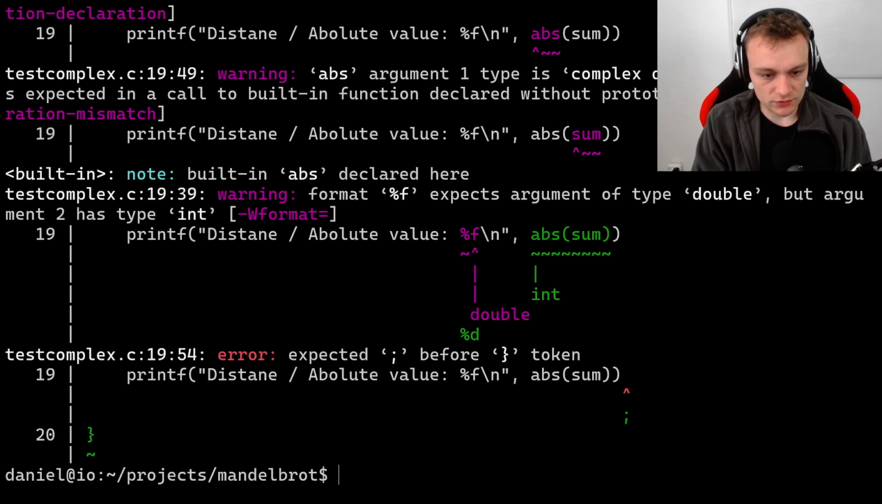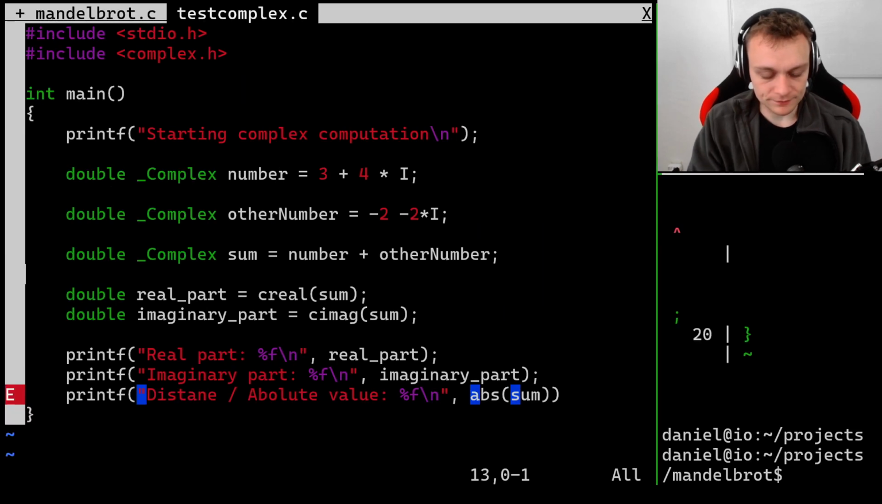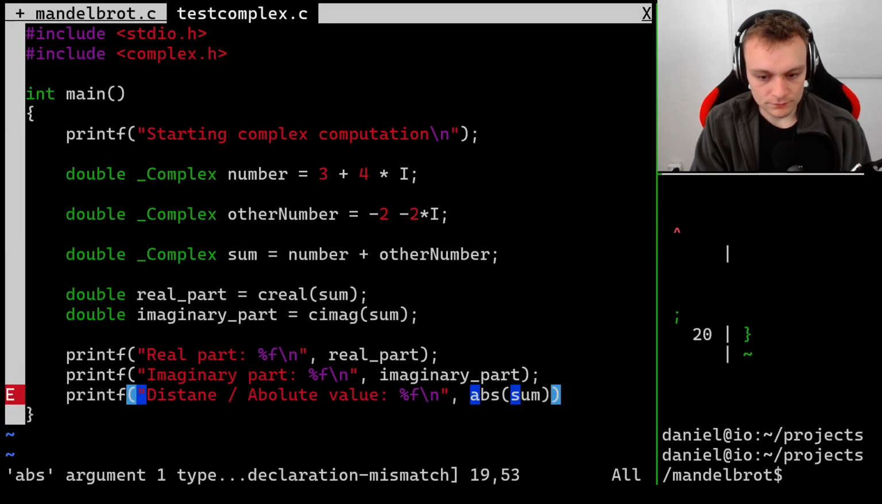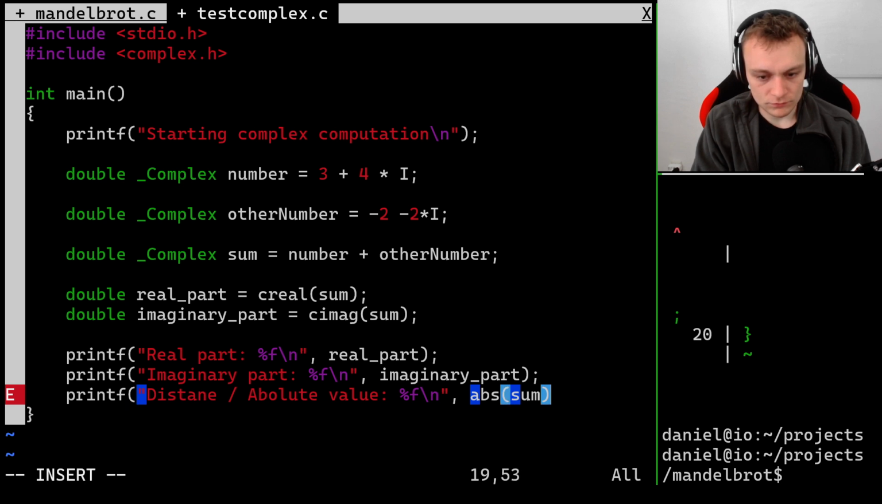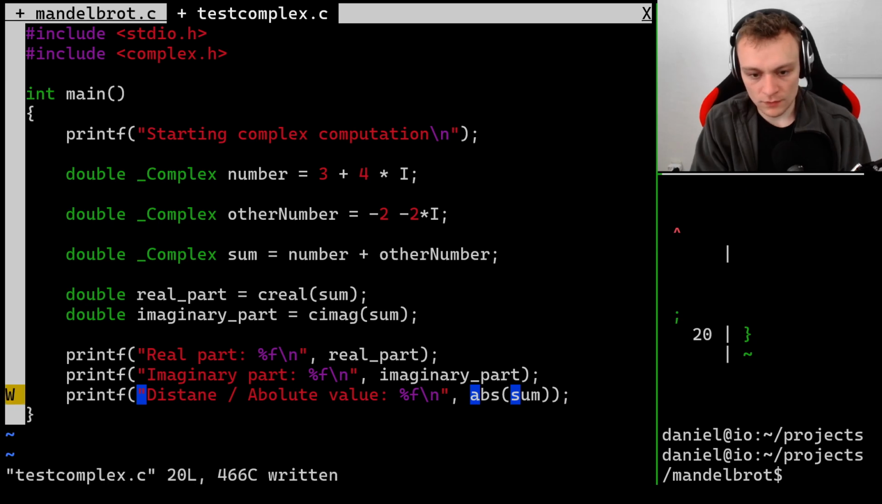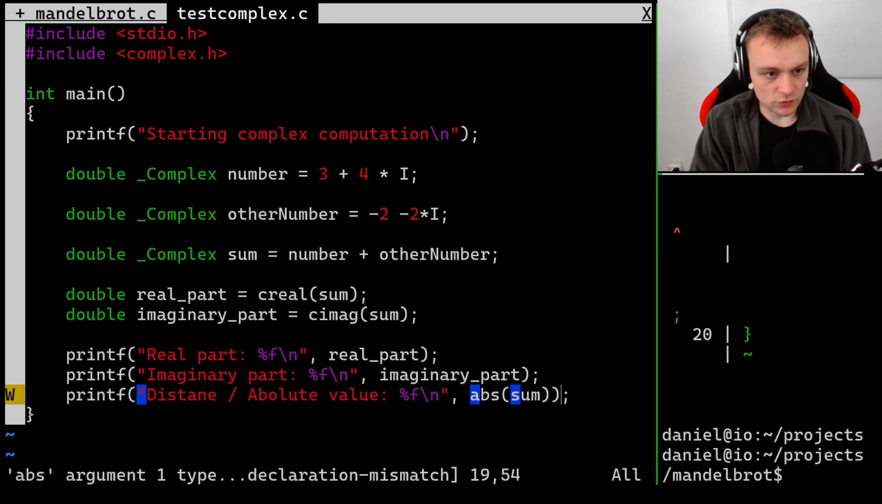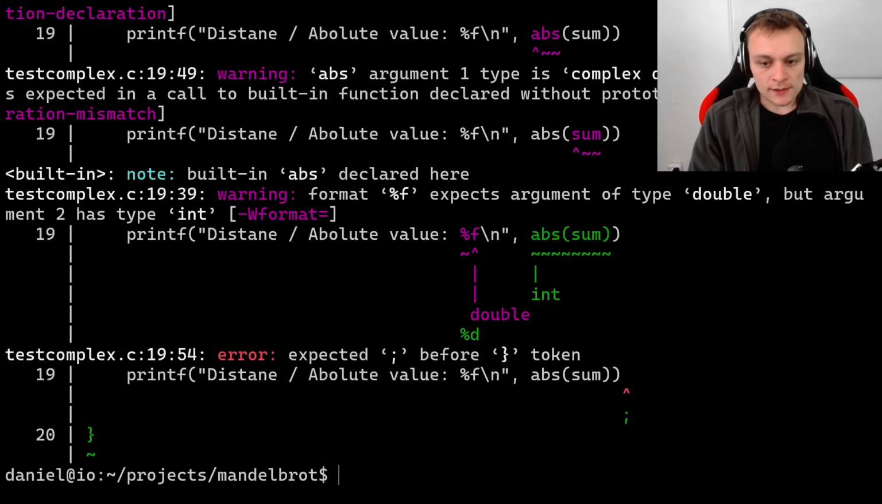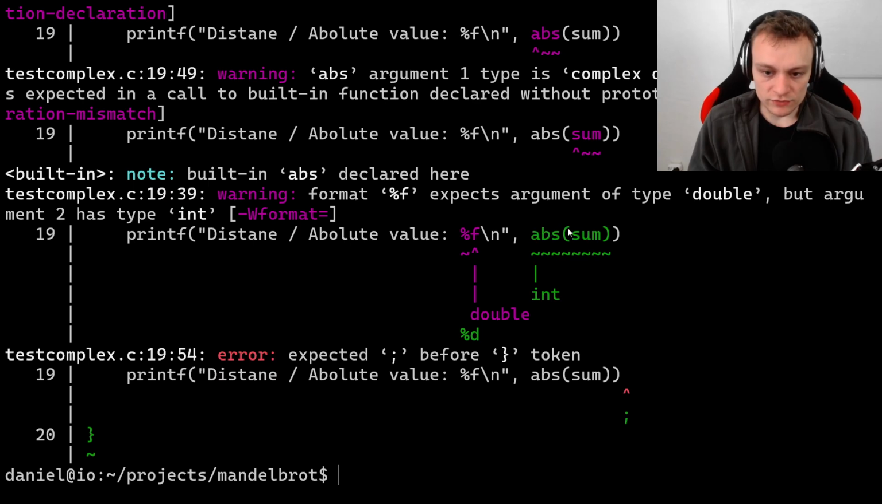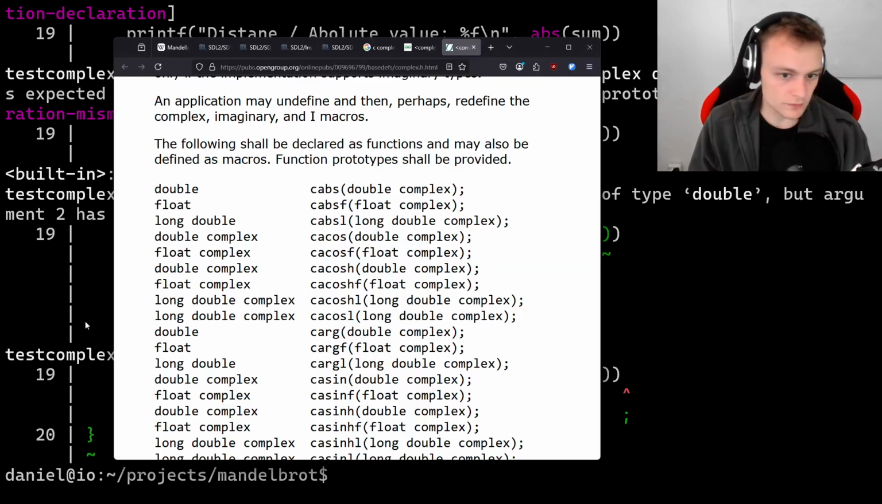Let's try to execute that, and it doesn't work. Why does it not work? Oh, that returns an integer, the absolute value. That's interesting. I have to use complex absolute. Of course, of course.